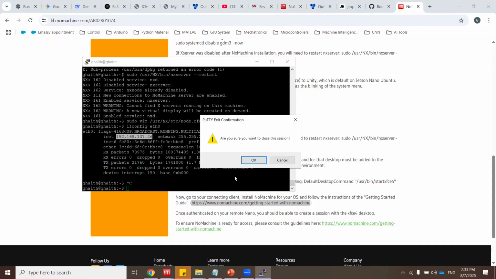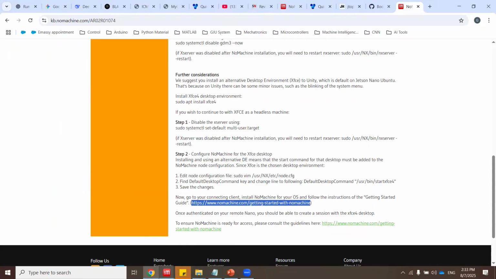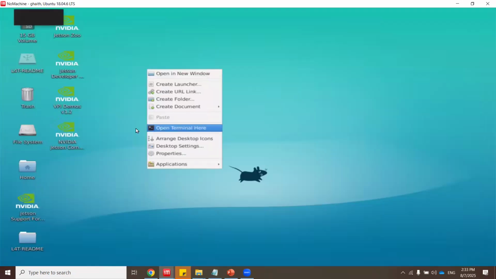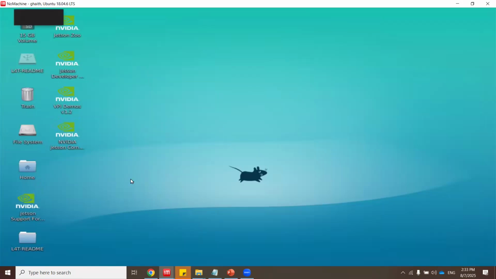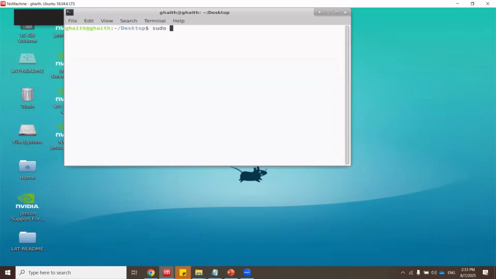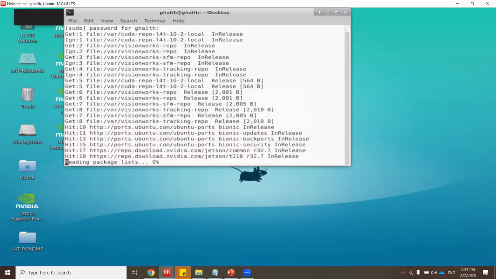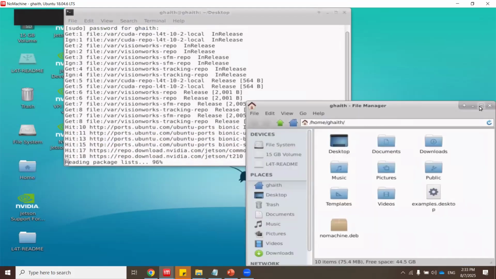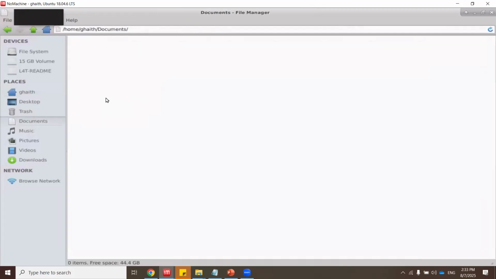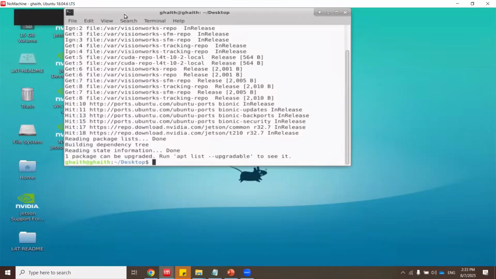Okay, at this point we don't need the terminal. We can use the terminal directly from the Nomachine interface. So just right click on the desktop and you can open the terminal, and we can run any command like sudo apt update. We can update the packages on the Jetson Nano. We can open any file or folder on the Jetson Nano just like we normally do on a Windows computer. So for people whose background is Windows, they prefer to interact directly with the display rather than just doing it on the terminal. So on, this is for example the documents.